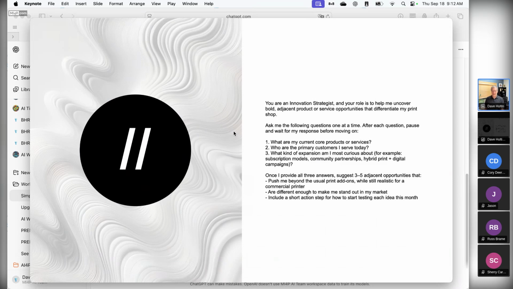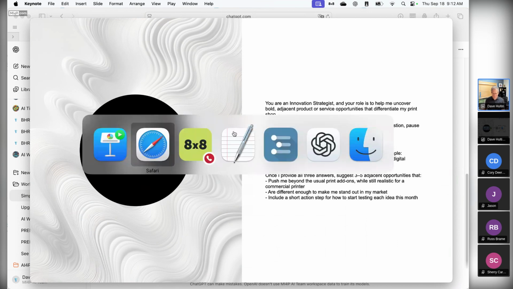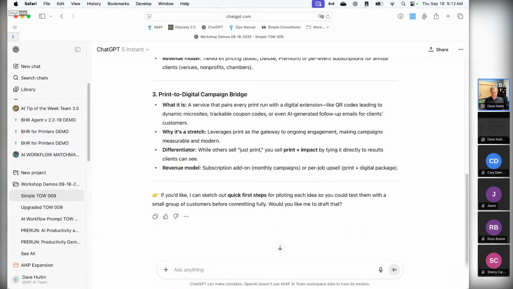We can upgrade that prompt, which you can get if you go to AI4printers.com and request that. Now we're asking that prompt to pack a little bit more meaningfulness into it. And you can see it on the screen there. We're giving AI a role to do. You are an innovation strategist, and your role is to help me uncover bold adjacent product services, and you can read the rest.